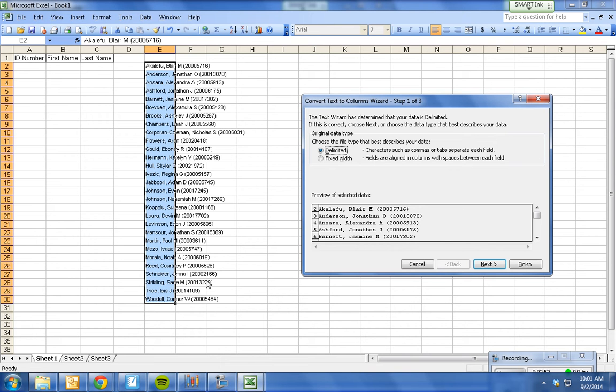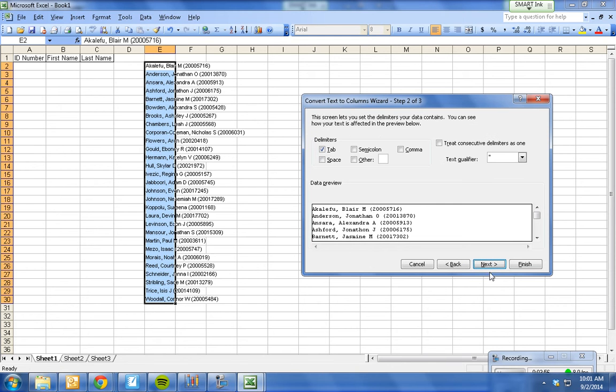What we need to do is tell it how to know when to start a new column. And so there are two things that are going to let it know. So first of all, you can see there's a comma after the last name. So we're going to check comma, and it'll show you a little preview. See how it split it there?